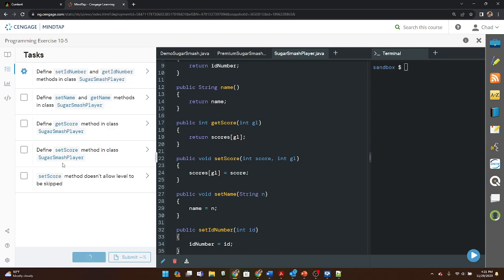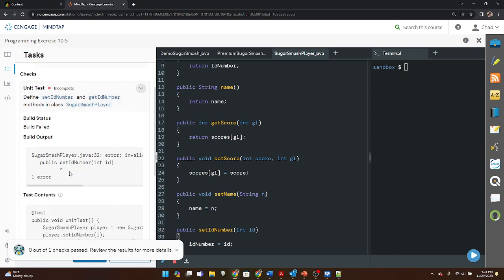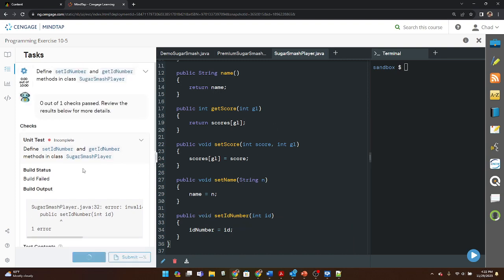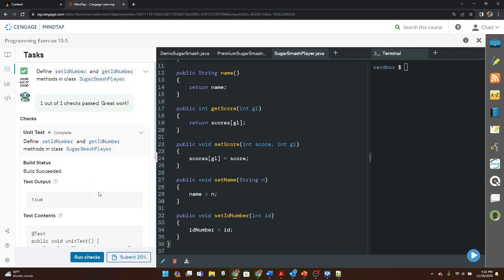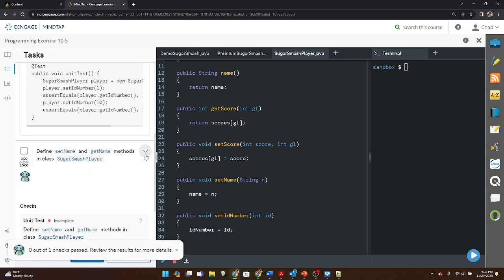And that sets up the Sugar Smash player, and we're just going to test it real quick because I want to make sure that that's functional. Right? It's giving an error, so I'm going to run in here and say why, and it's because the build failed. I forgot to put void here. That's a nice little error check early on. Public void setIDNumber. Alright, and we can run this again, and we should be able to run this check pretty straightforward. It's asking me to set name and get name in Sugar Smash player. Cool. So we're good.